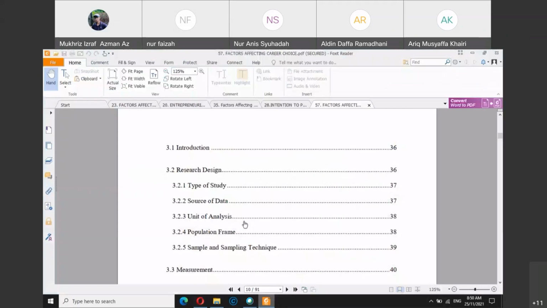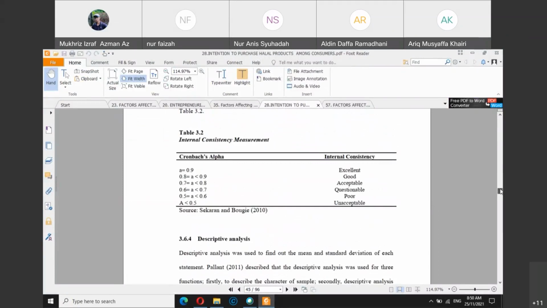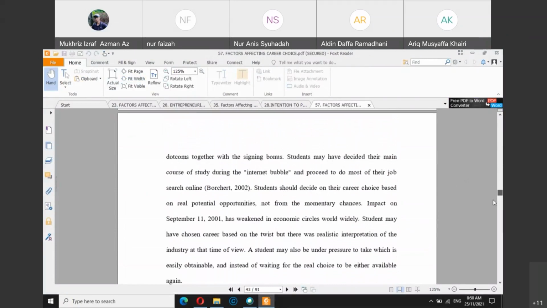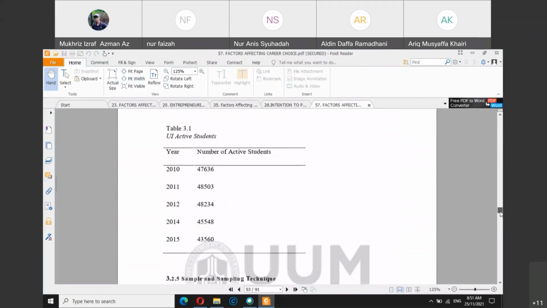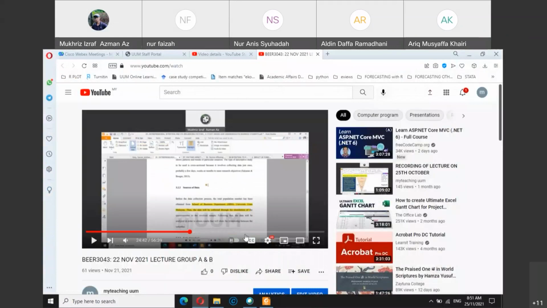I have already shown you an example from, I think, this thesis 28 or 57, whereby the student clearly mentioned the population. I think this is number 57, if I'm not mistaken. So you can refer back to the example. For example, this one, the number of active students. These are, I think, already mentioned in my video, so you can refer to that video.